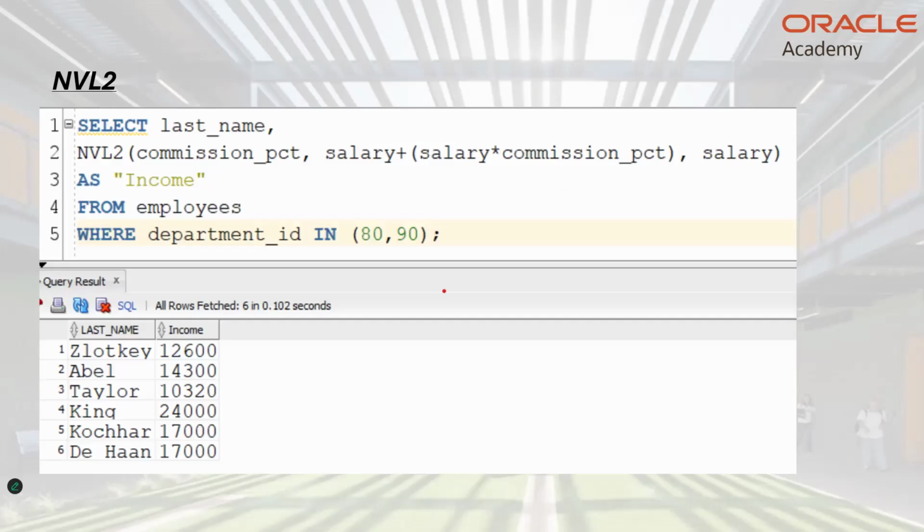With NVL2, we're looking at commission percentage. Remember, there's a lot in that employees table where commission percentage is null. So if commission percentage has a value, we're going to substitute salary plus salary times commission percentage. If it doesn't have a value, then we're just going to substitute the salary. I know that seems a little odd. We just want to make sure that if there's a value here, then we're adding commission percentage. If there's no value here, then we're just looking at the salary.